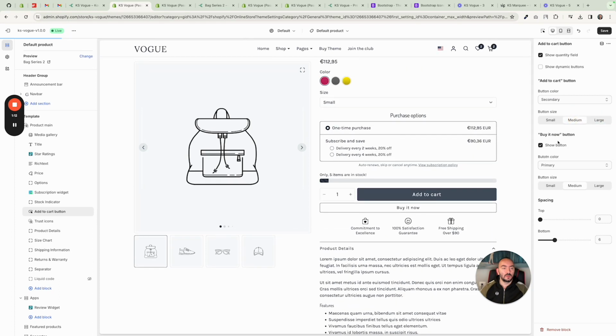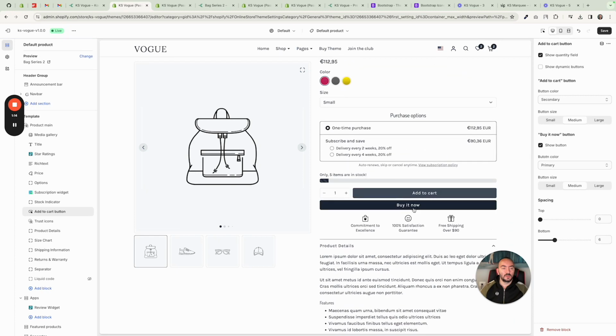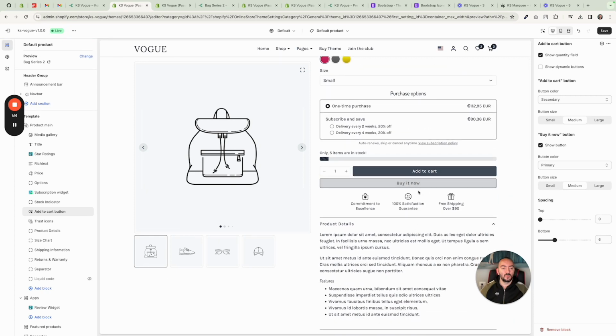Then you can control the buy it now button, this button here. This button will skip the cart and go directly to the checkout. And the spacing as well.